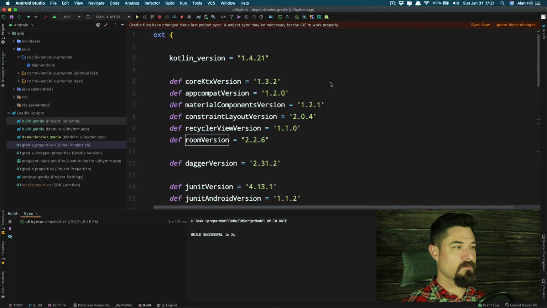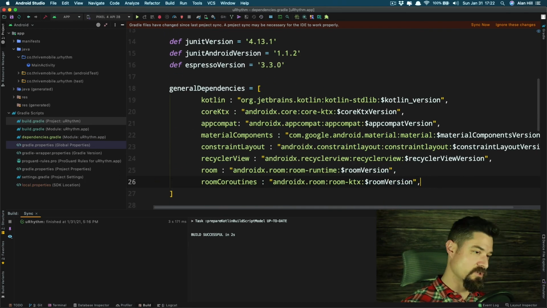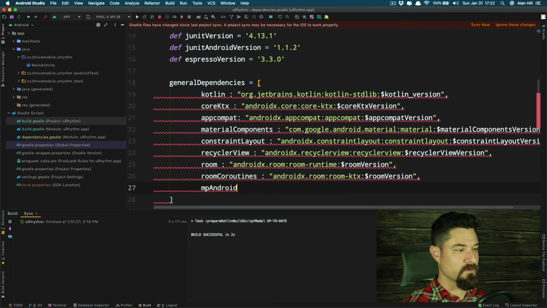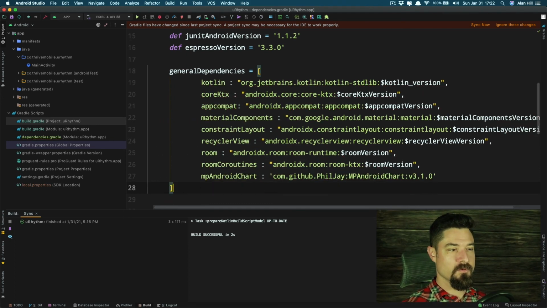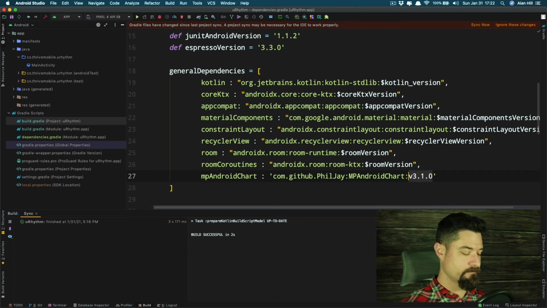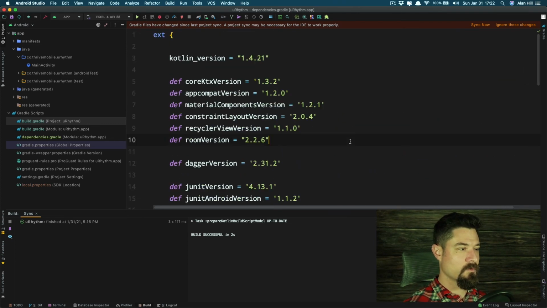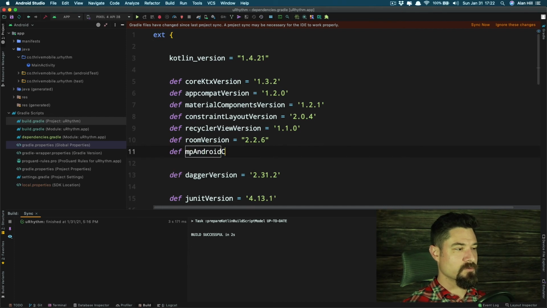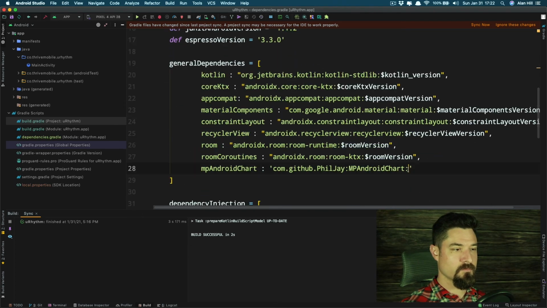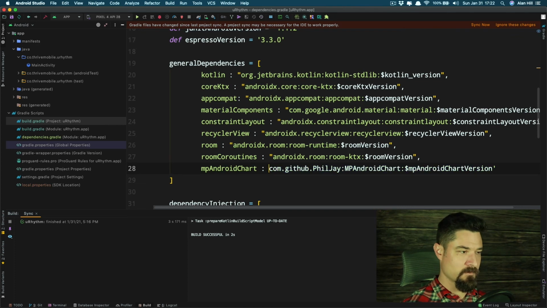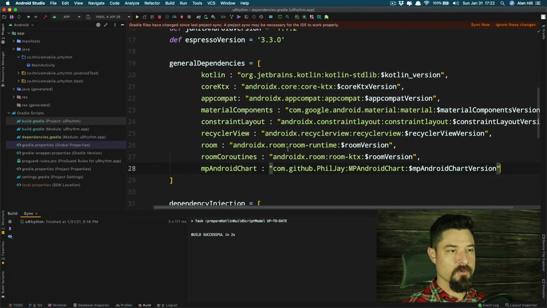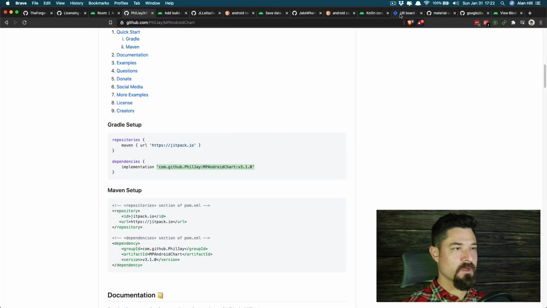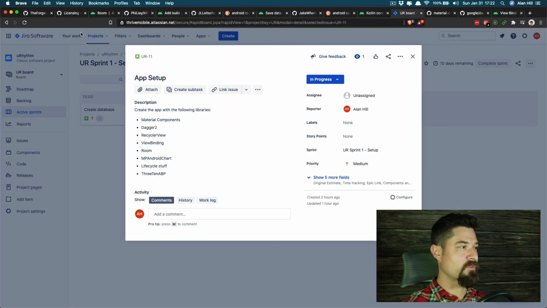Dependencies. I guess I'm going to leave it in the general one, just in case. MP Android chart. Def MP Android chart version. What was that? MP Android chart version. Should be good to go. Oh, gotta make sure these are double quotes instead of single quotes. There we go. Looks nice. Go back to the story. 310 APP. We're gonna skip that for the time being.